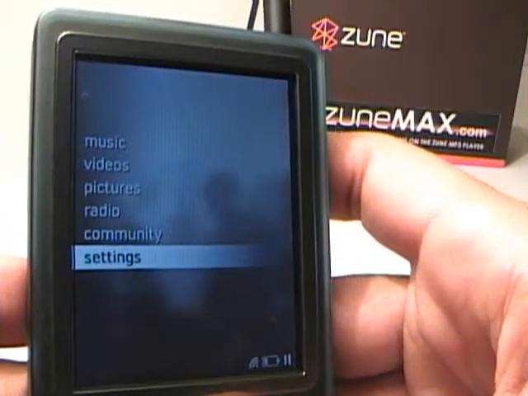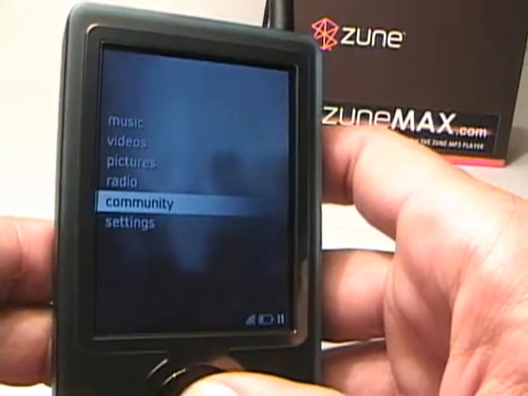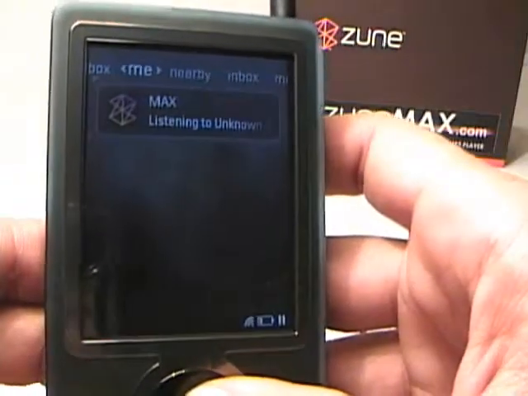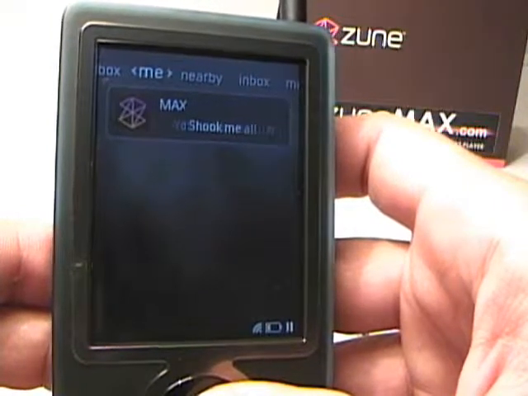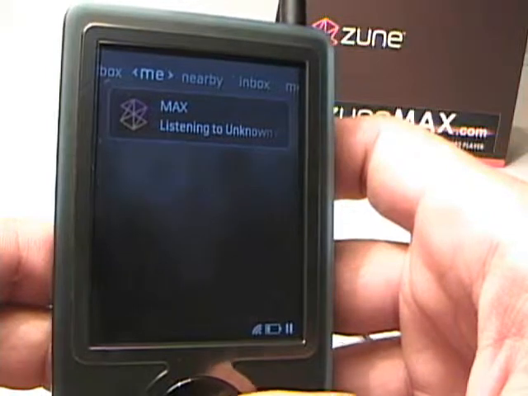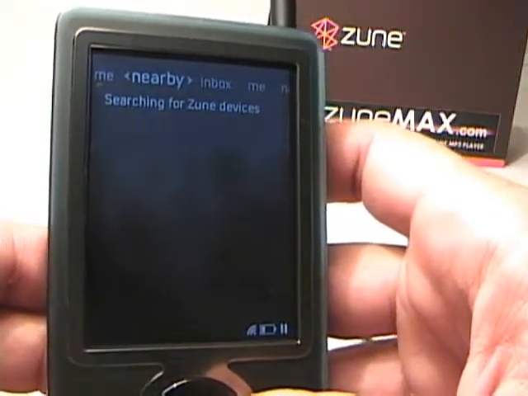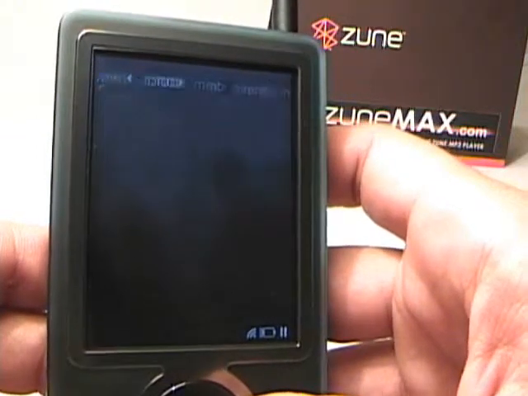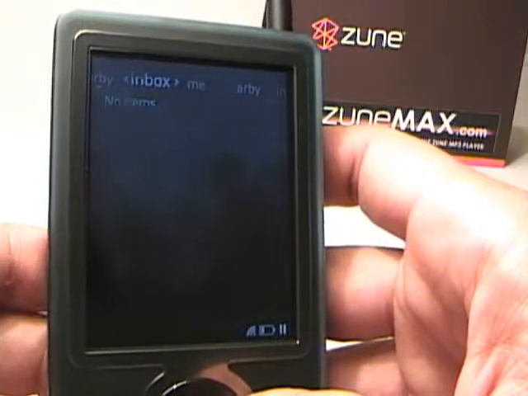Going back to the main page, you'll see that the next option available is for the community. Now that we have the wireless enabled, you'll see that Max is broadcasting on the network that I'm listening to AC/DC. You can search for nearby devices and see that there are no Zunes close by, and there's nothing in my inbox because I haven't shared any files yet.